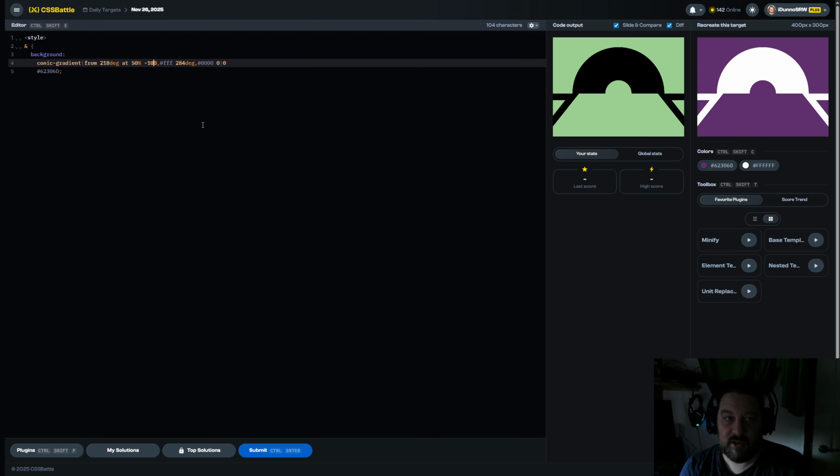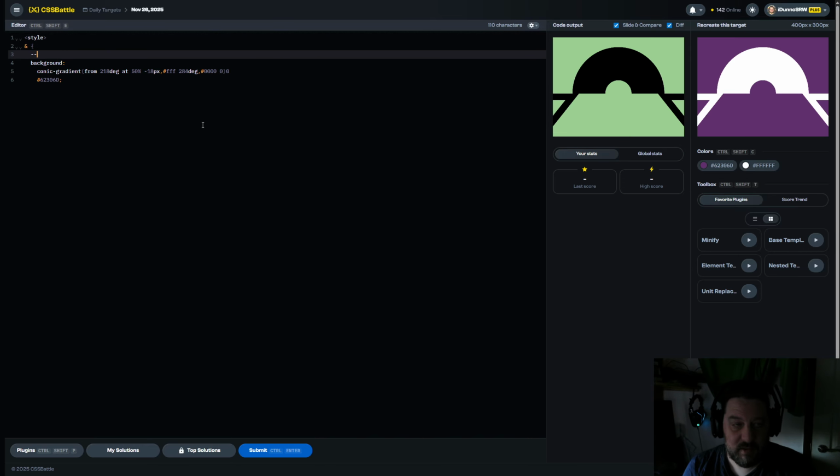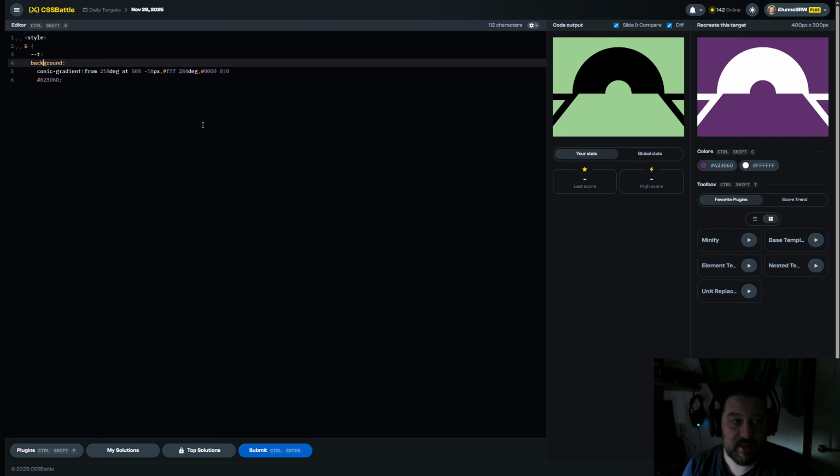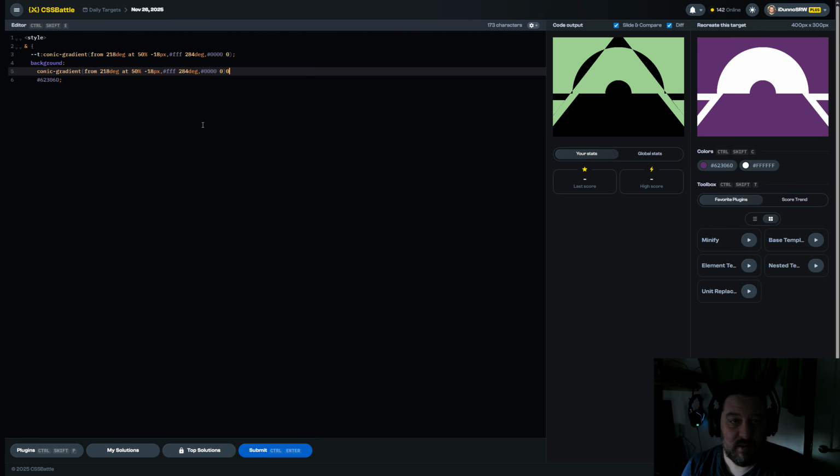If we shift this up in pixels, 11, 12, 13, 14, 16, 17, 18. 18 looks very, very close. Call that the triangle gradient. Copy that. Paste it in there.